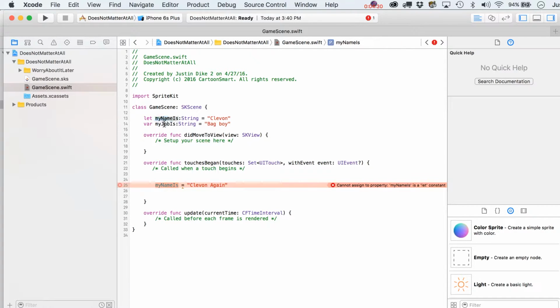But if I come over here and say my job is, that can change daily. Sometimes twice daily. So let's just make it equal something else, right? Sign spinner. I've done that every once in a while. Sign spinner. Somebody needs, you know, to point out that something is on sale or something like that.